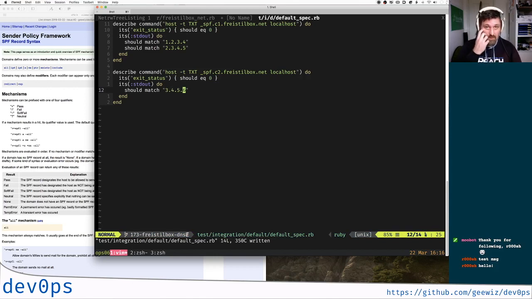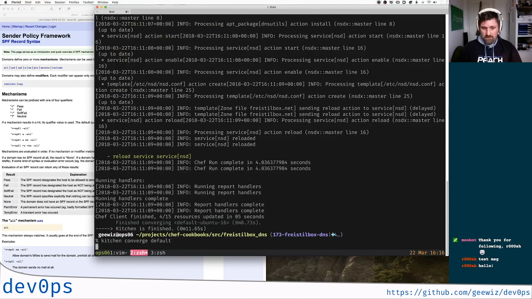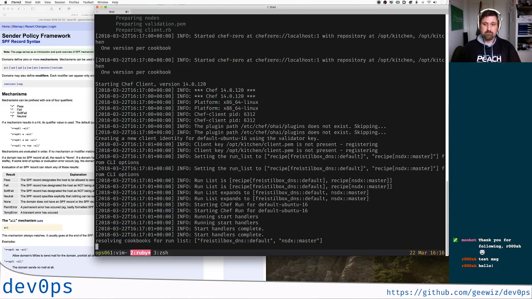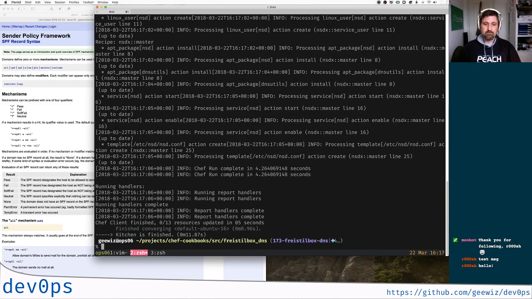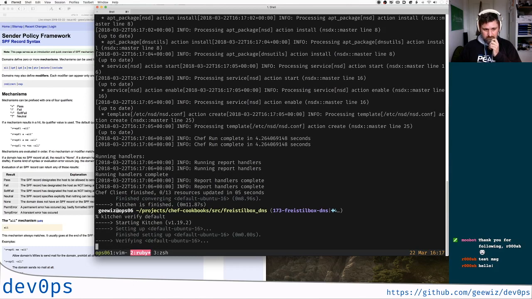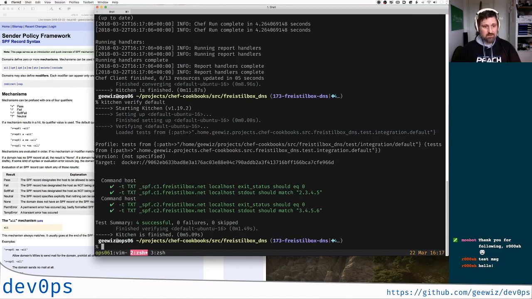So we simply launch our test container or test VM and have Chef install everything just like it did before, and then we'll run this test, which will execute these two host commands against the DNS server running on localhost. And the first SPF record should include node 1 and 2, and the second SPF record should include node 3. So, just to be sure, let's run another converge, and then I'll run verify, which will execute the test. And both commands are green.